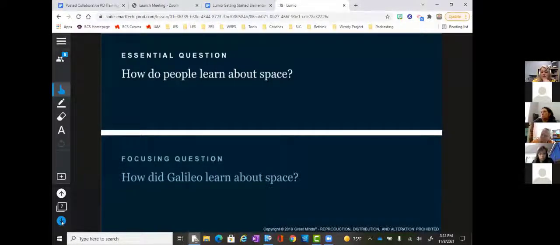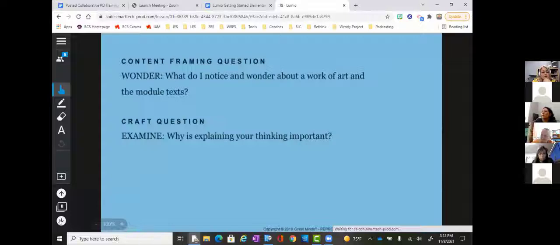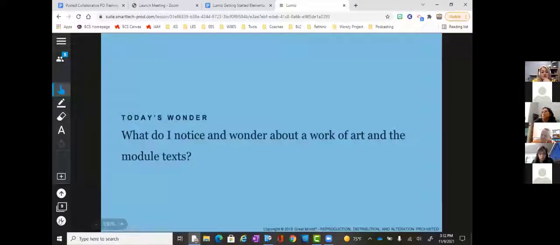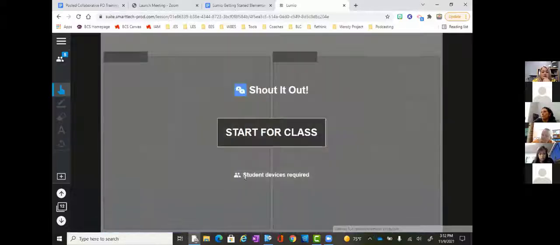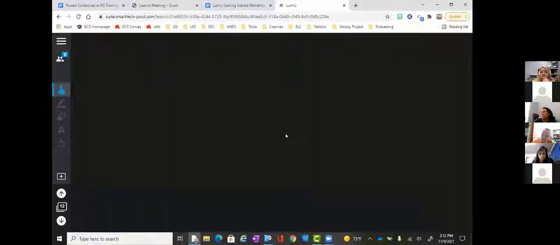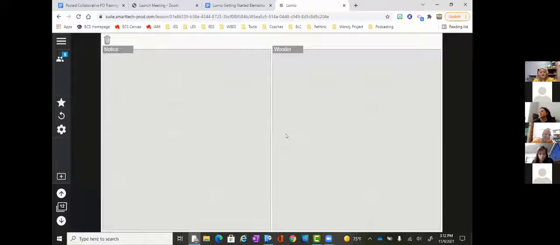Going on through my slides. We've talked about notice and wonder, and I know I have one built in soon, a shout out activity. This time you can see that I have notice on one side and wonder. And as the student, you're able to send in or share out. This is another kind of shout out activity.